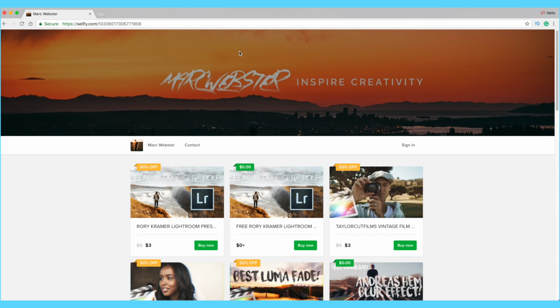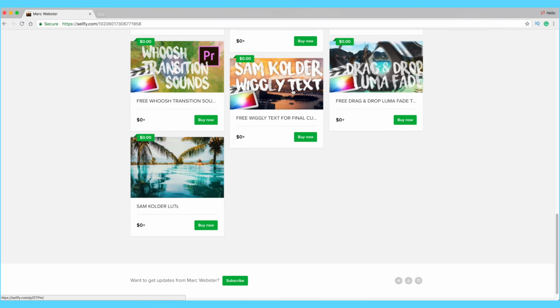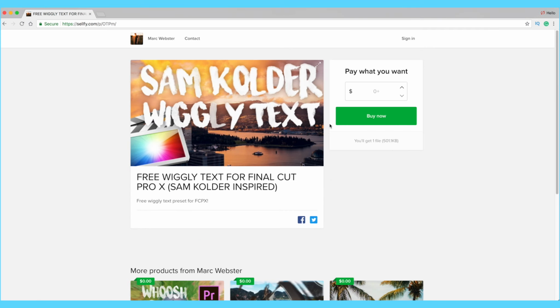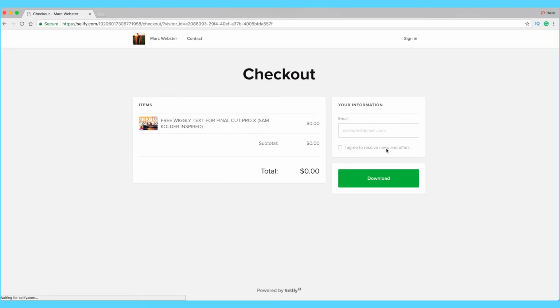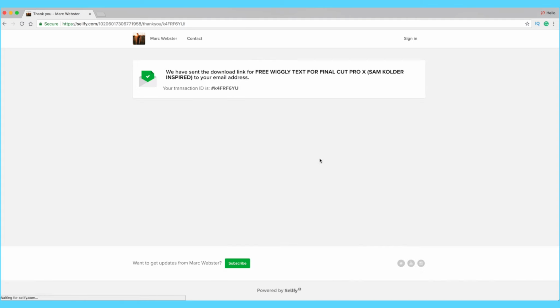So the first thing you want to do if you want to download the actual plugin is to go to Mark Webster's Sellfy account, I guess, and then you scroll down to the bottom, and he has this Sam Colder wiggly text. So you press buy now, and you don't have to pay, but you can, and you're going to type in your email. Okay. So then once you have your email, you're just going to press download and it's going to send it to your email. So I'm going to go download.